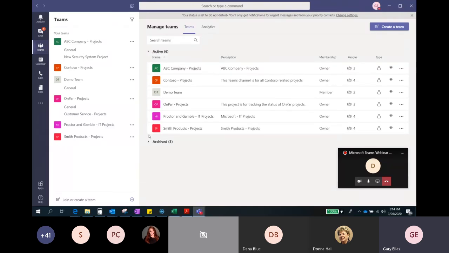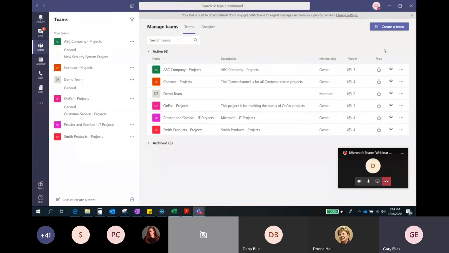If I have any active teams that I want to archive, I can just come over here to the 3 dots under the Manage Teams functionality and click on the Archive Team button and archive that team. It still has all the data there, and you can still view the data, but you just can't change anything once it's archived. So that's a great feature when you're managing teams, and we'll get into more of that a little later, but I just wanted to cover the basics of the teams.